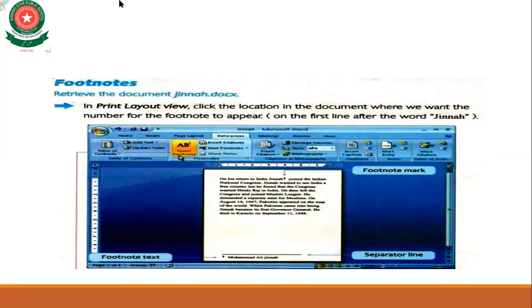Now footnotes. Retrieve the document Jinnah. In print layout view, click the location in the document where we want the number for the footnote to appear, for example on the first line after the word Jinnah. You can see there the footnote mark, separator line and footnote text.